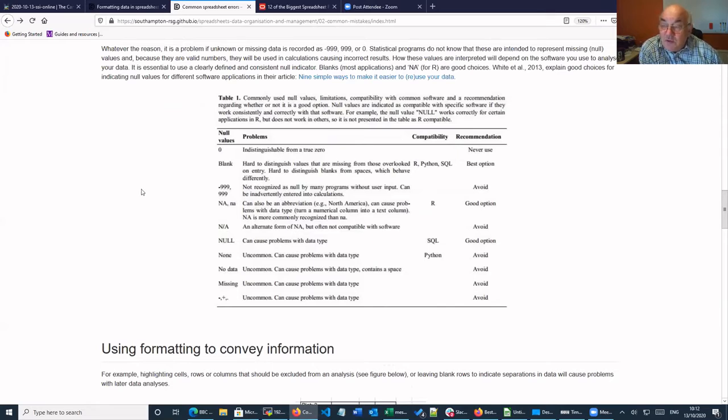You do not know what it is. Okay, so possible options for the null values are 0. Well, the problem with that is you can't tell it from a true 0. That's the example I've been using. Never ever use that as a null value. Blank is probably your best bet.